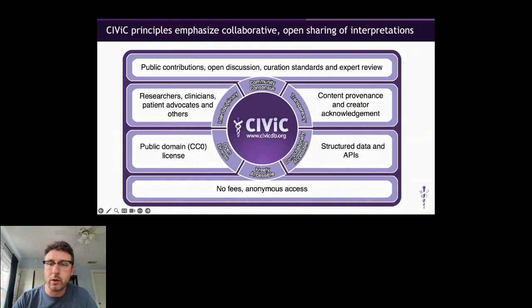The knowledge is also highly accessible, both through the free and open web interface, but also through APIs, which serve up the structured data. Again, it's freely accessible. And importantly, it's made available with a public domain CC0 license. That really means that anyone, commercial or academic, can use it for basically any purpose without even needing to ask us.